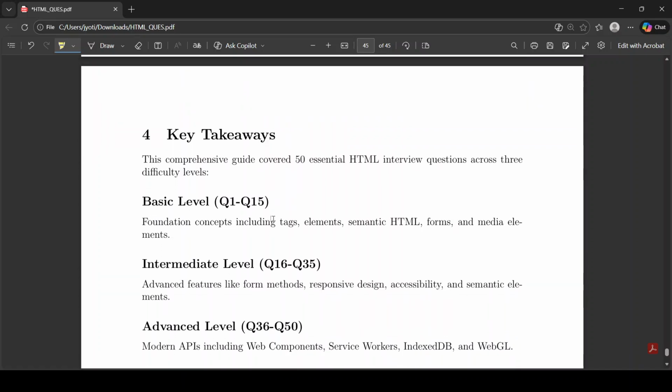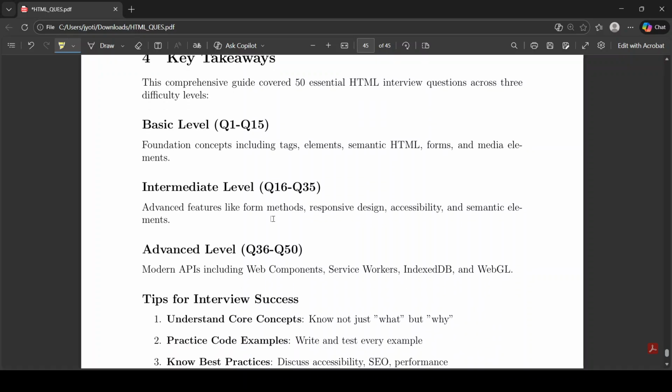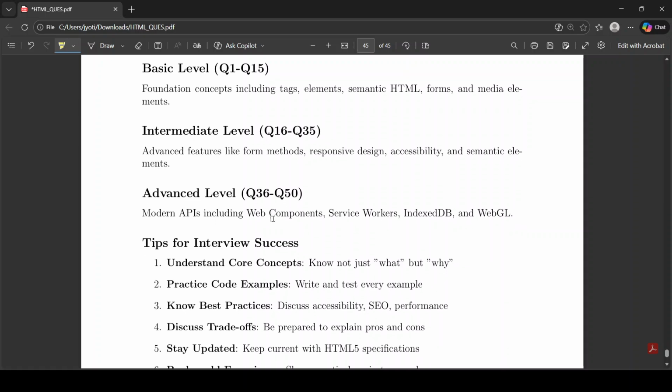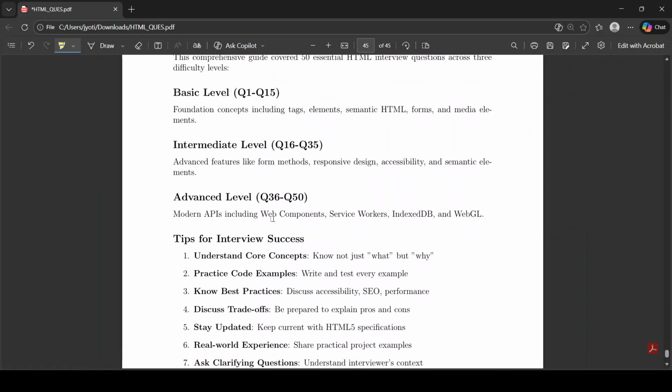So this was all about the HTML interview questions. It was the top 50 questions which can be asked by any interviewer if the role is specific to a front end role or something related to HTML. If you have added something in your resume like HTML or front end, then you should go through this video. You'll get the knowledge of basic questions, intermediate level questions, and advanced level questions.